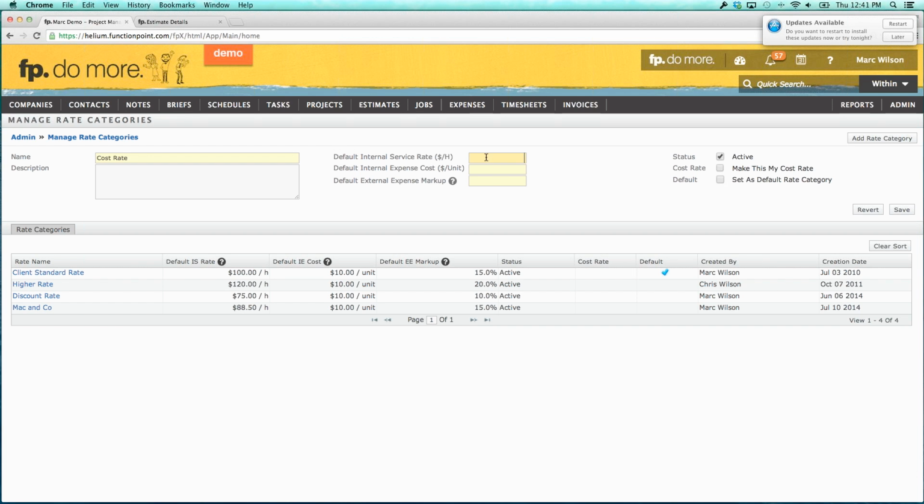That agency blended cost rate is going to go in here. Maybe it's $30, the average cost for when a staff person tracks a timesheet. The external expense cost, honestly, in this particular case for cost rate, is really irrelevant. It doesn't matter. What matters is the service rate, which is the agency blended cost rate. And there is a checkbox here that says cost rate. You need to select this to make this my cost rate. Save that.